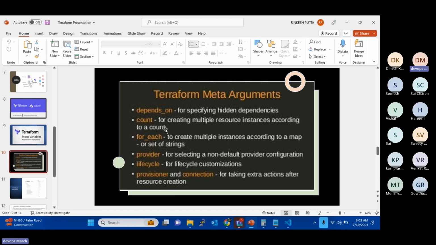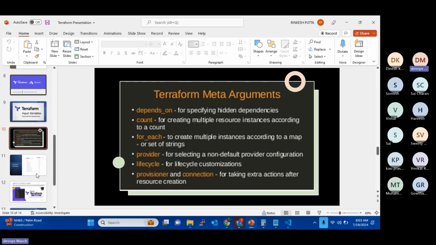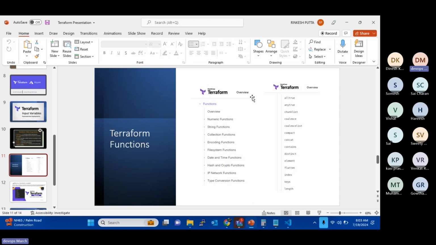These are very, very powerful meta arguments which make Terraform very superior compared with all the other tools. They actually change the entire behavior of Terraform. So these are the meta arguments, very important and very powerful configuration of Terraform. To achieve something, we also have to use some functions. These are the functions we will be going through in our entire classes.